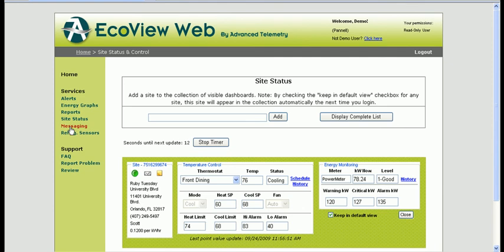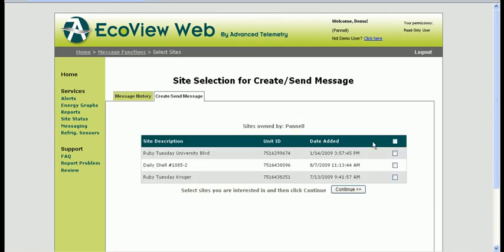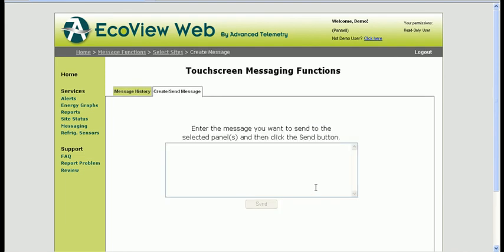Next, we have our messaging feature. This will allow the user to send messages to one or multiple stores. First, we have our message history. This allows the user to view messages sent to all the touch panels. When clicking Create Send a Message, you'll be prompted to choose which stores you are interested in sending the message to. You can choose one or all stores. Simply type in the message you'd like to send, then hit Send.